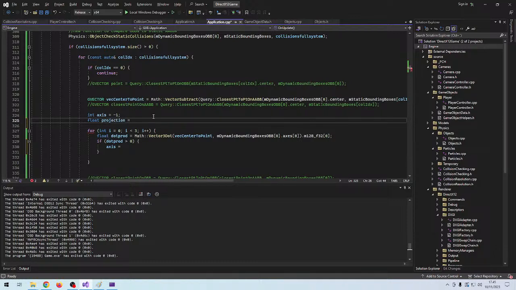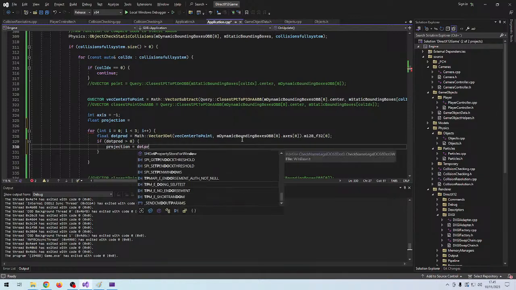And then maybe we just simply do not. Yeah, we still want the axis, but if we set the... no. If the dot product is positive, we set the projection to the dot product.